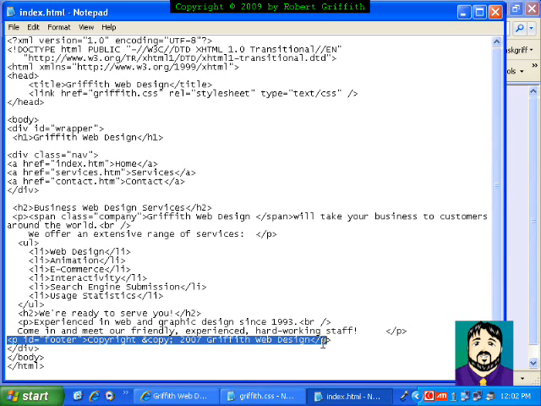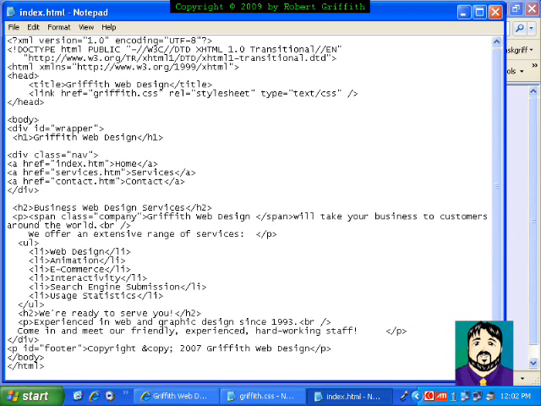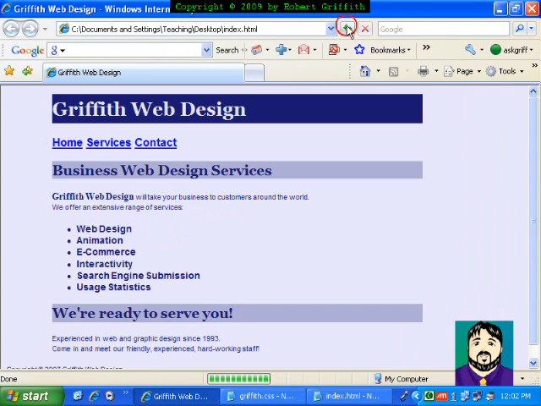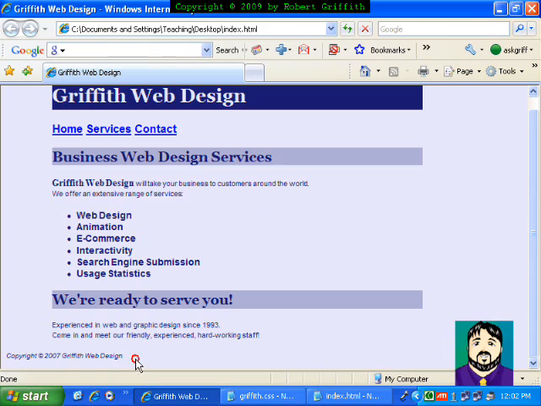Now, for example, if I was to put this paragraph here, which is the footer, under the div, how is that going to be different? If we save this and go back to our page and refresh, you'll see that our footer is now outside of the border area, outside of the div.